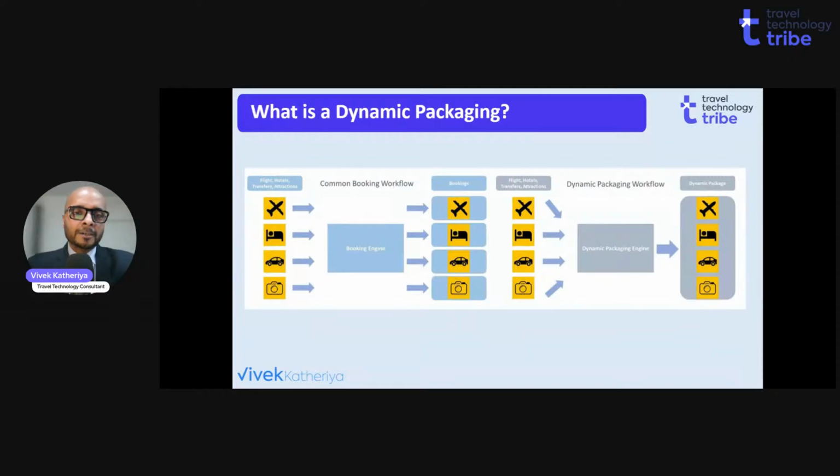So again, dynamic packaging is the method of combining different inventory rates.